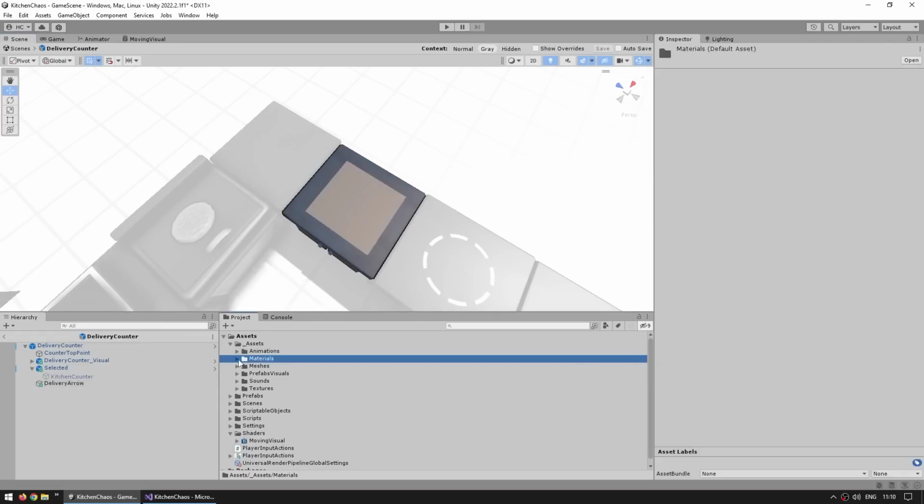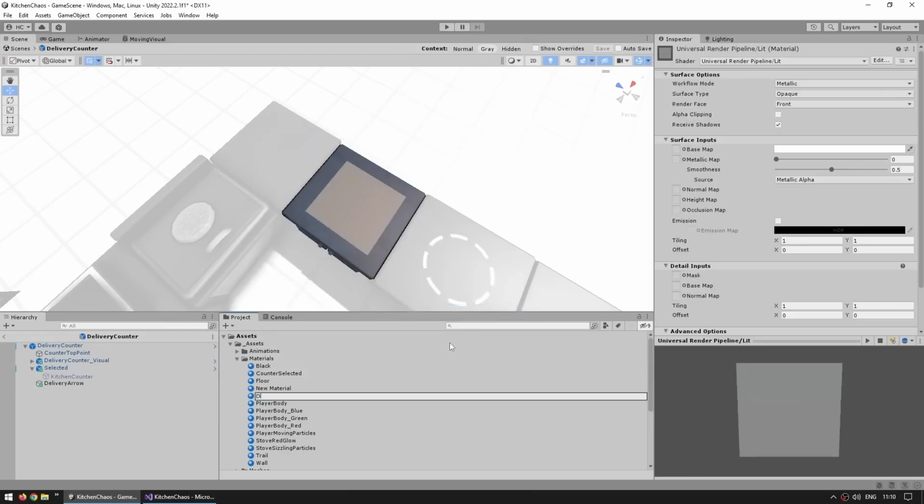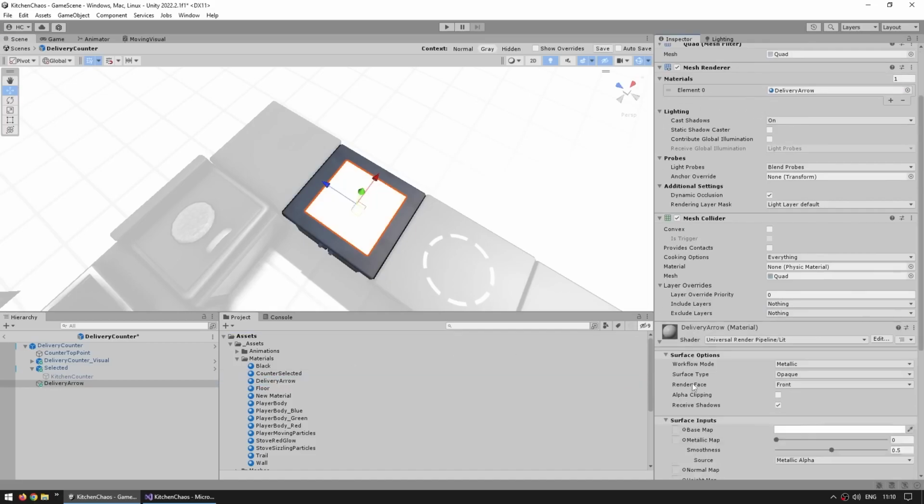Now let's make a material for our arrow. Let's go inside the materials folder, and over here, let's create a brand new material. Let's call this the delivery arrow. Let's make sure to use this material on the quad, so let's just drag it over there on the mesh renderer. Okay, so it's using our custom material.